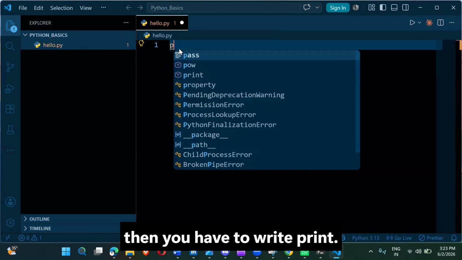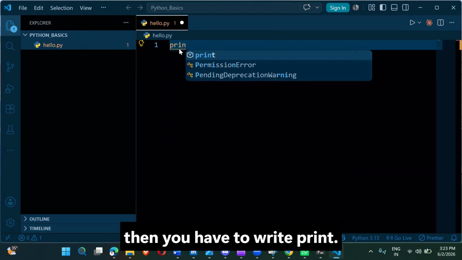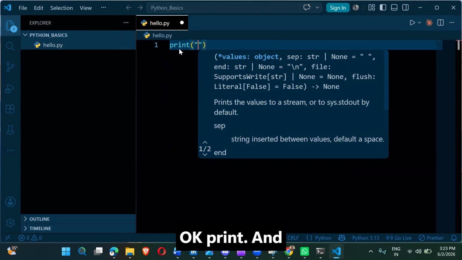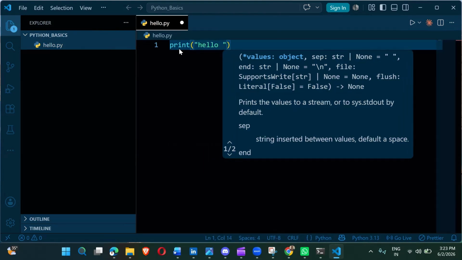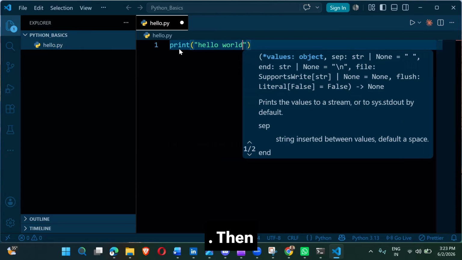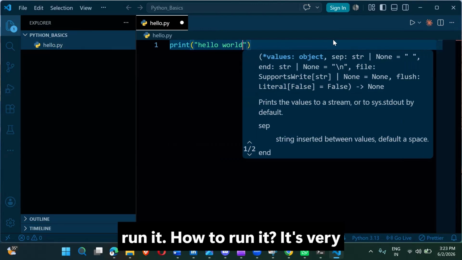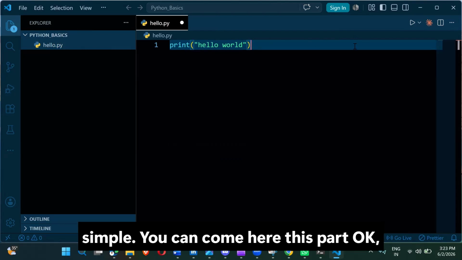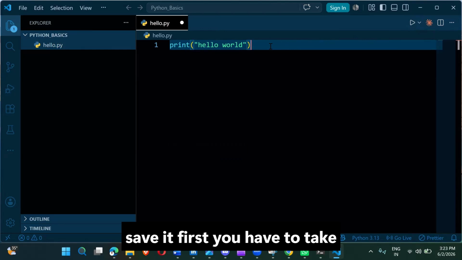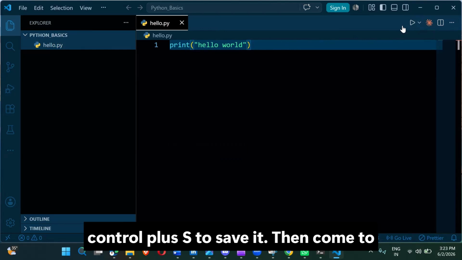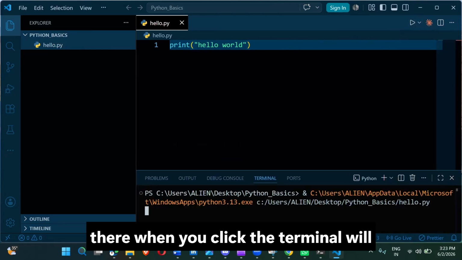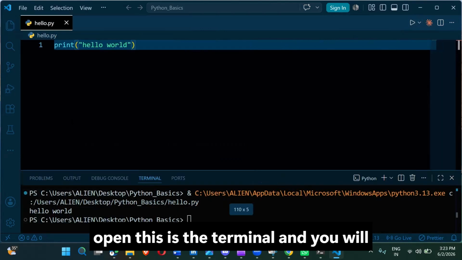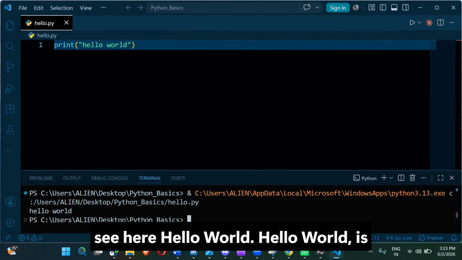Then you have to write print, okay, print, and Hello World. Then run it. How to run it? It's very simple. Save it first. You have to press Control S to save it. Then come to this part, Run Python File. When you click there, the terminal will open. This is the terminal, and you will see Hello World here.